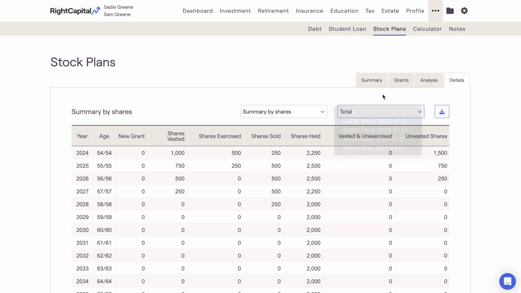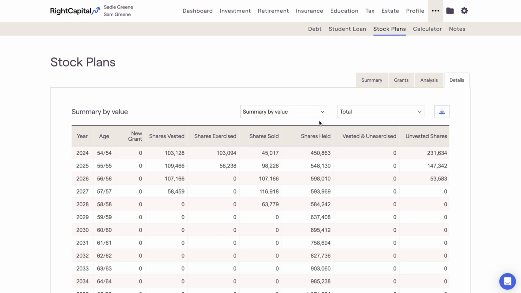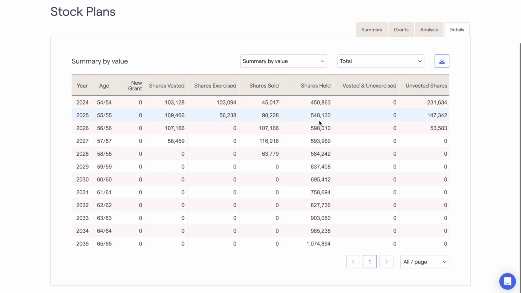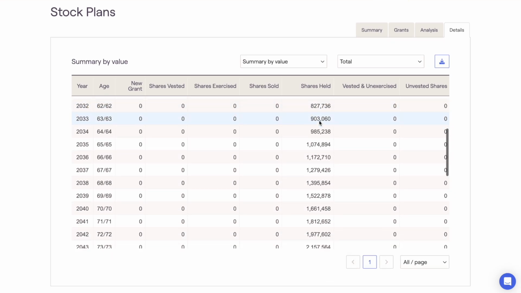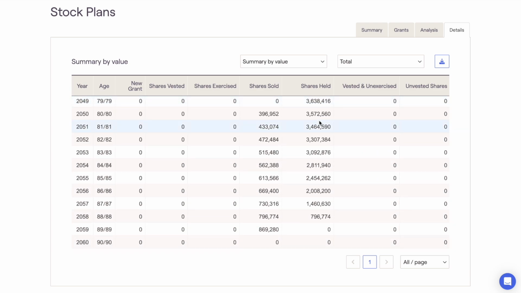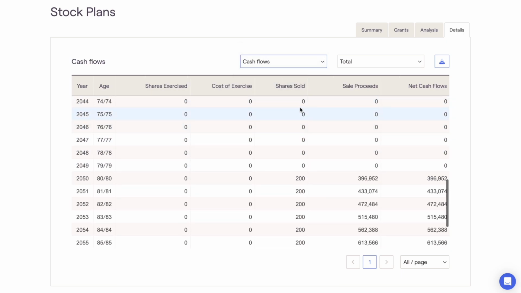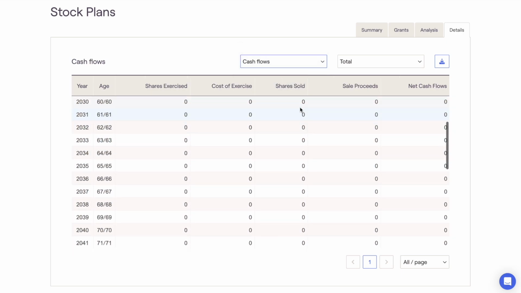Just like the Analysis tab, there are 4 distinct tables that you'll find here. Our first 2 tables go hand in hand: a summary by number of shares and a summary by dollar value. This allows you to easily track grants as they vest, exercise, and are sold within the projections. Next, we have a cash flows table that clearly details cash inflows, cash outflows, and net cash flows for the proposed stock plan strategy.